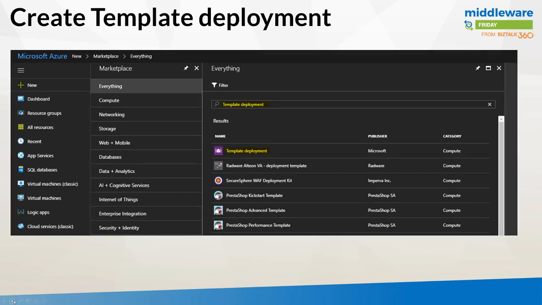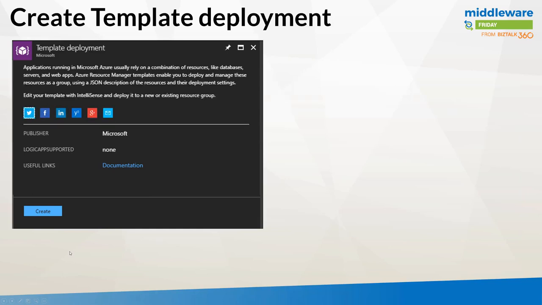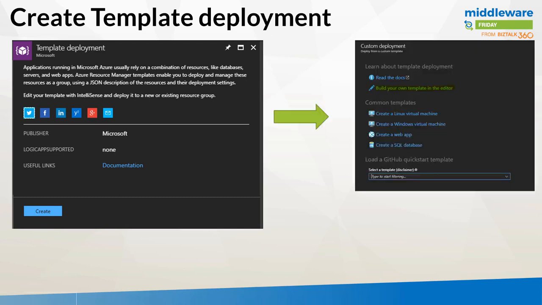Next, we want to go into the Azure portal. And once we're in the Azure portal, you can go ahead and click on the new button. Then you can click on everything and type template deployment. When you type that, you'll see this entry show up. Go ahead and click that. You will then be prompted to click the create button. And then you want to click on the build your own template link.